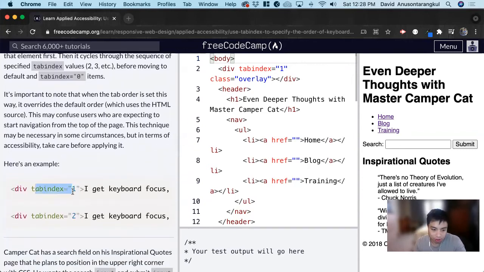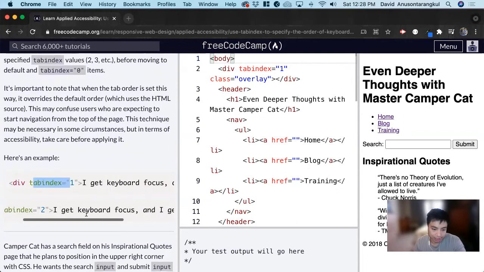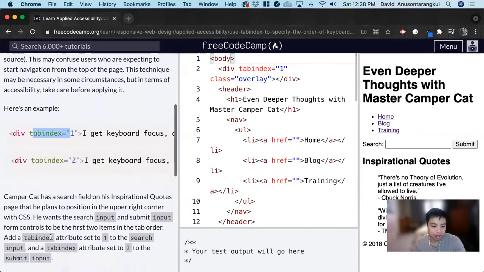Tabindex equals 1, I get the keyboard focus. And then tabindex equals 2, I get the keyboard focus, and it comes second. So for this exercise, we want to add a tabindex attribute of 1 to the search, and then this tabindex attribute of 2 to the submit. So we simply copy this.